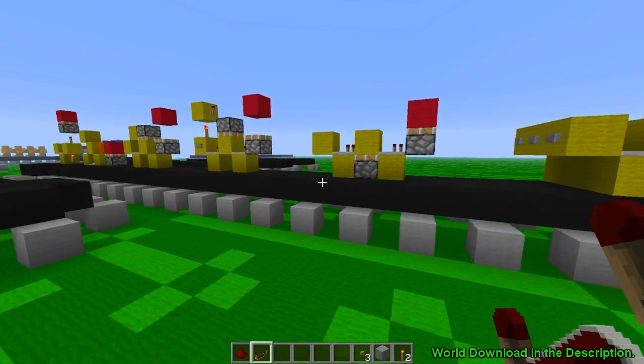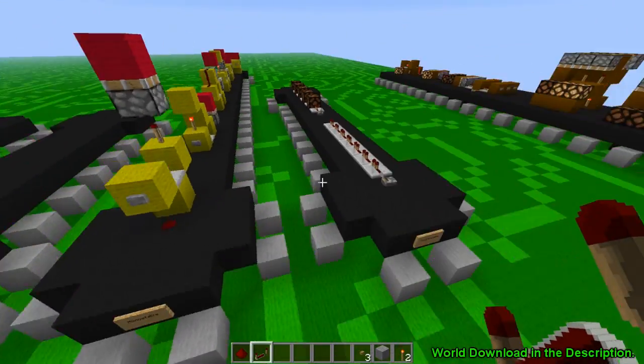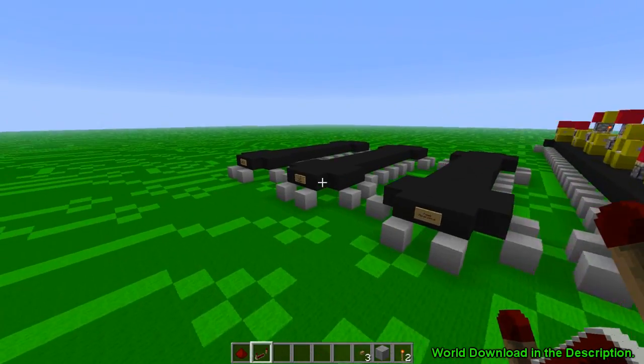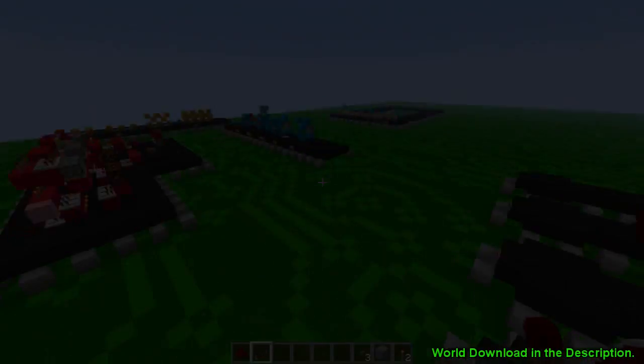Alright guys, that is it for the monostable circuits. As you can see here, I've got a lineup already, so I've got some stuff going on.